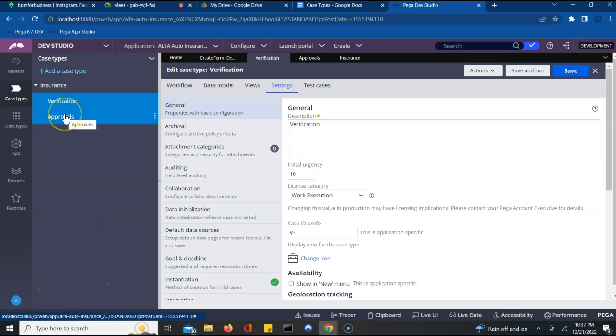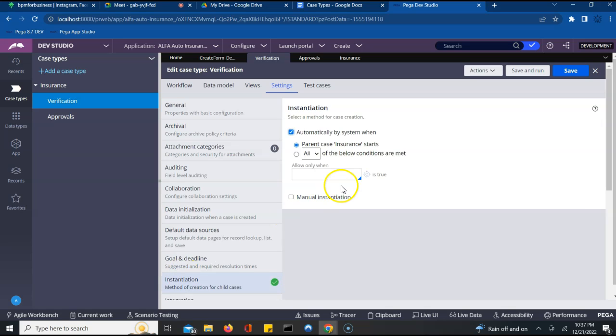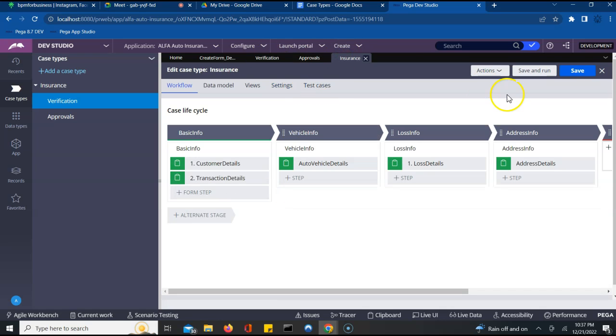Under that, we have added two sub cases. And in one of the sub cases, which is verification, we told it to instantiate as soon as the parent case gets started. Let us see if that is happening. Let me open my insurance case. Let me do save and run.